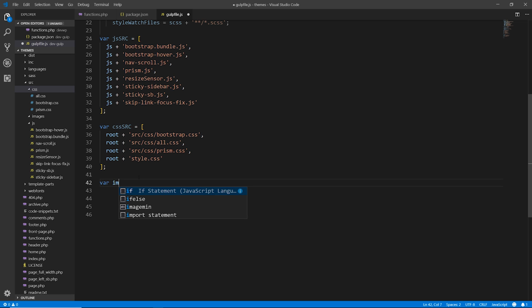For our images folder, we're going to create another variable. We'll say image source, root plus single quotation marks. We're going to go into our source folder and then our images folder, and then we're going to say all the images inside of there. And then for the destination, we'll say image dest.